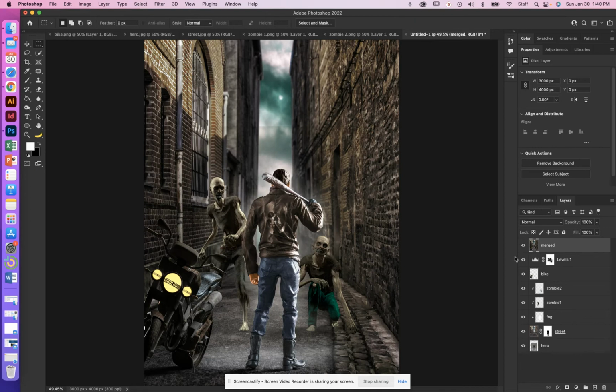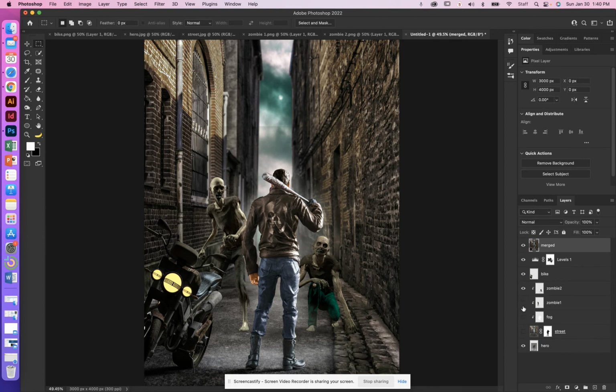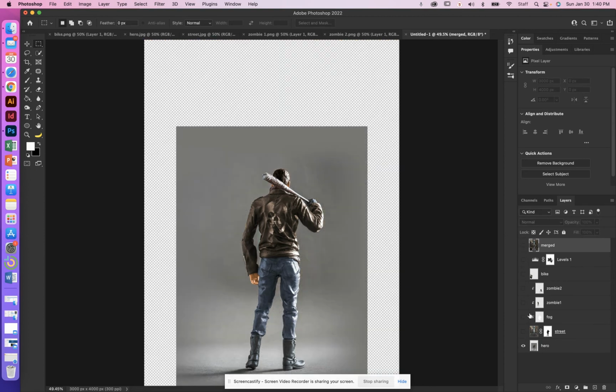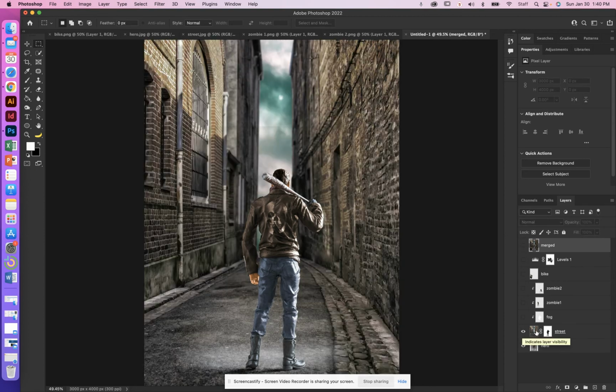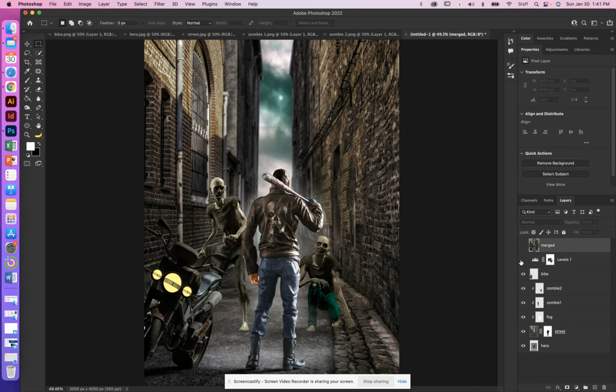All right, so let's just take a quick review of what you've done so far. So I'm going to turn off these layers. Notice I just grabbed the eyeball right above here and dragged down. Cool little shortcut to hide. So we started out with your figure. We threw him into the street. Sounded horrible. Let's throw some fog on there. Added some zombie buddies. Threw on the bike. Adjusted the levels so we could darken up certain areas. And then merge them together.